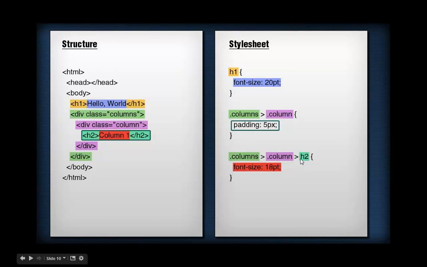And you'll see that this selector will only match an H2 if it is an immediate descendant of an element with the class of column, and it'll only match if that element with the class of column is an immediate descendant of an element with the class of columns. And if this selector does get matched, then this style, or if there were more than one property, these properties would get applied to the content within.